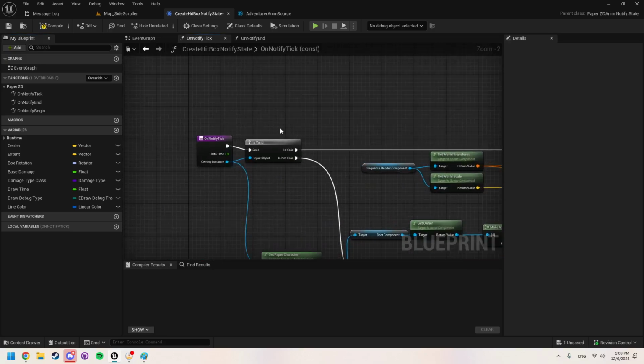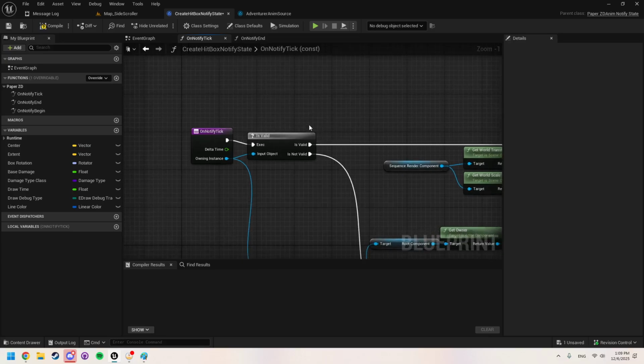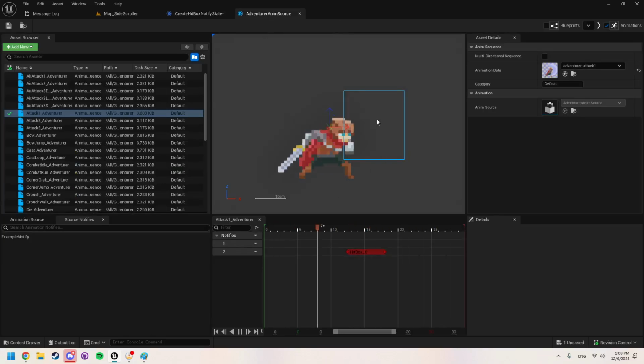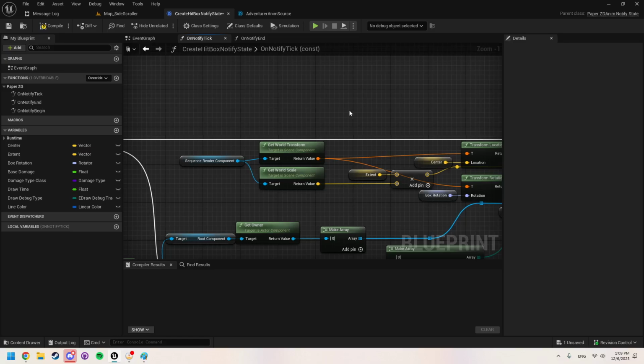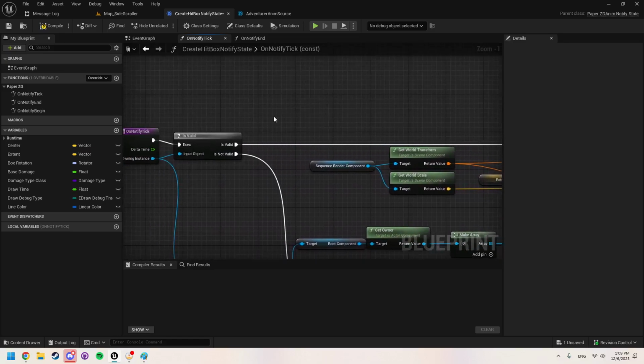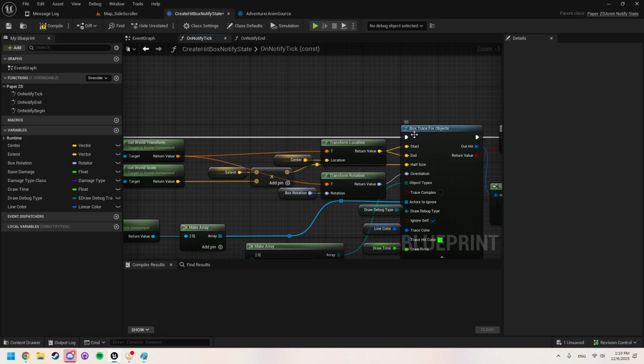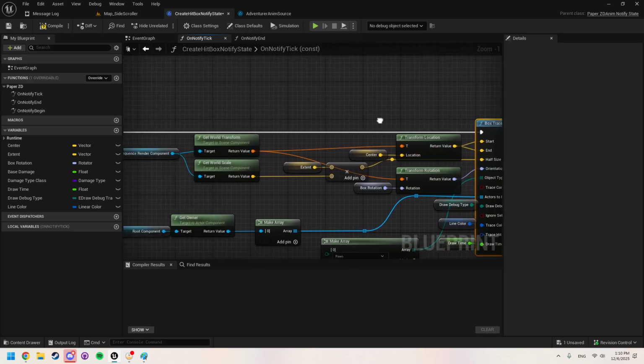So if you haven't already watched my video over notifies and what they are, a very fun thing about PaperZD is if you do a validity check on the owning instance, if it is not valid, it will show up in here. It will render whatever we would like within the animation source window. And then if it's valid, it would obviously be used in the game world. So off of is valid, we're going to go ahead and make a box trace for objects.